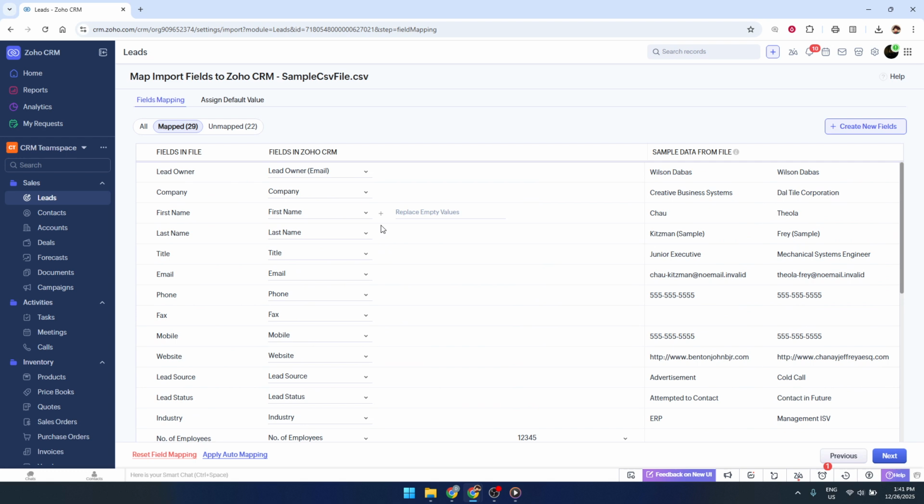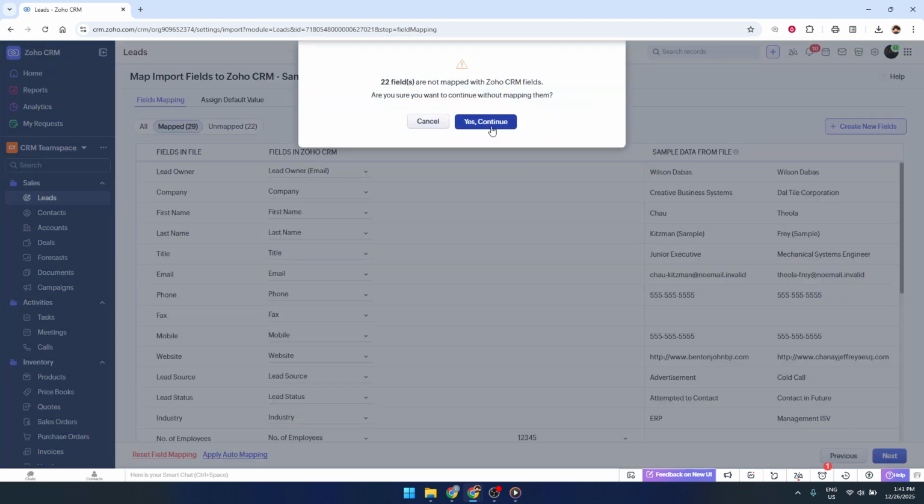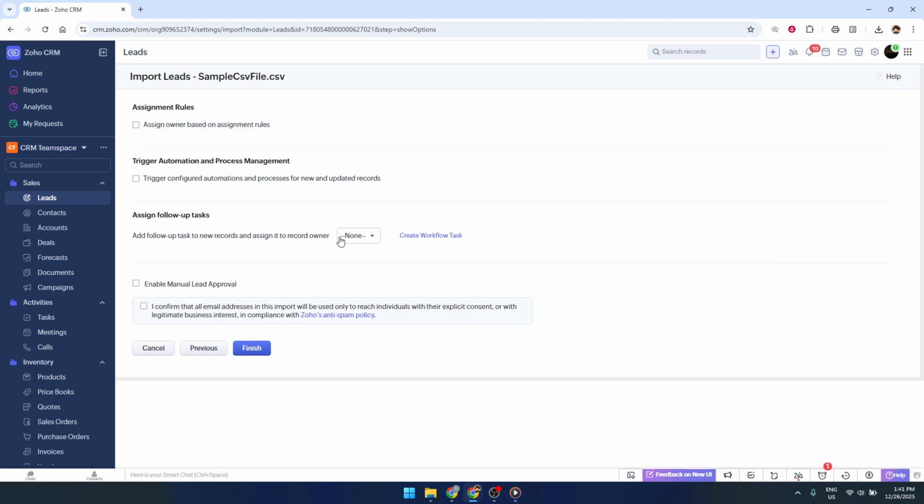Before you finish, configure the final options. Choose who will own these leads by assigning them to a specific user or using assignment rules. Decide whether to trigger any existing workflows or automations so your follow-ups, emails, or scoring rules run automatically. You can also attach follow-up tasks so that each imported lead has a clear next action. When everything looks good, click Finish to start the import.